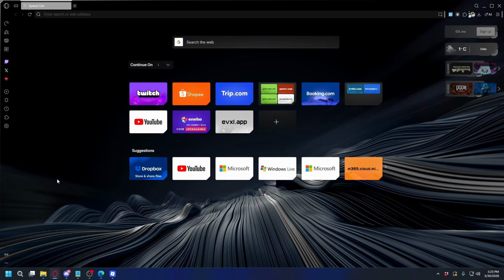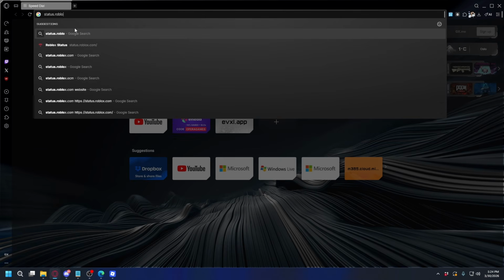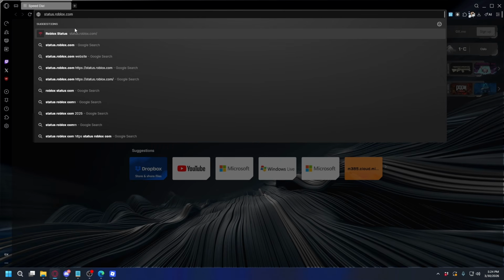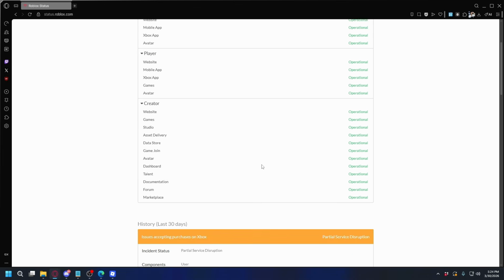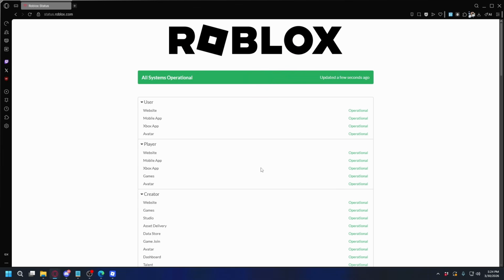If your internet is okay, there is a chance that the Roblox server is down. So to check that, you can open up your browser on your phone or PC and just type in status.roblox.com, just like that, and hit enter. You'll go to this website here where you can see if there is anything wrong with the Roblox server itself. Seems like everything is okay here, so we are going to the next step.